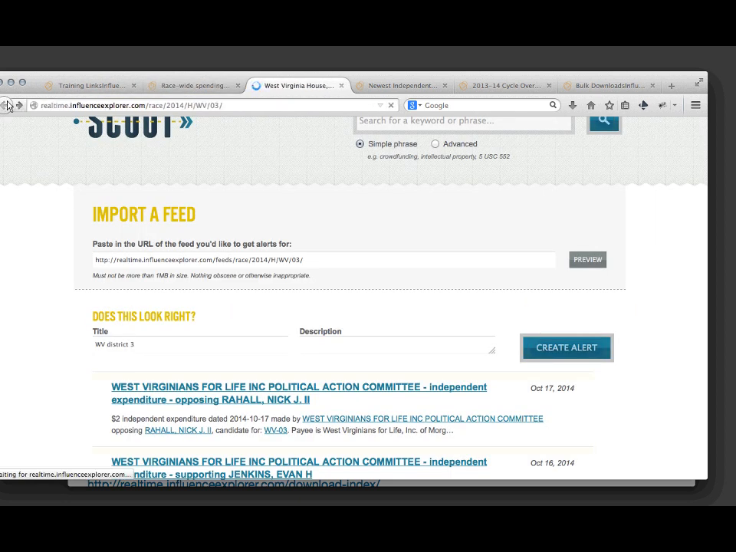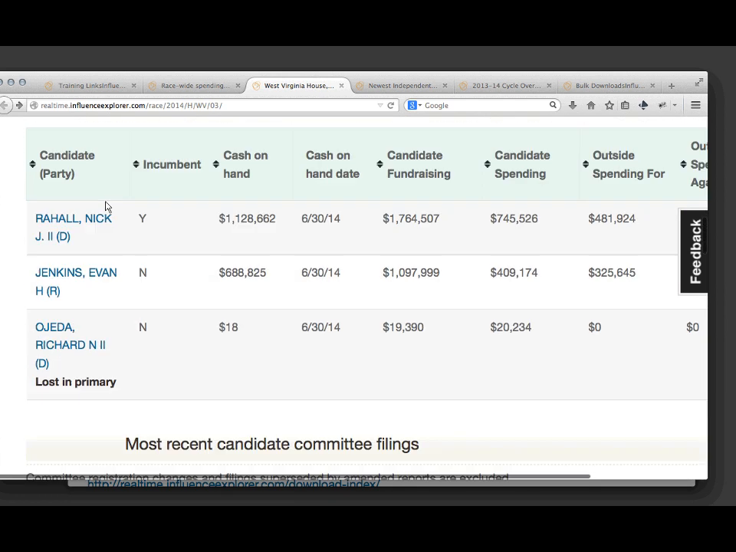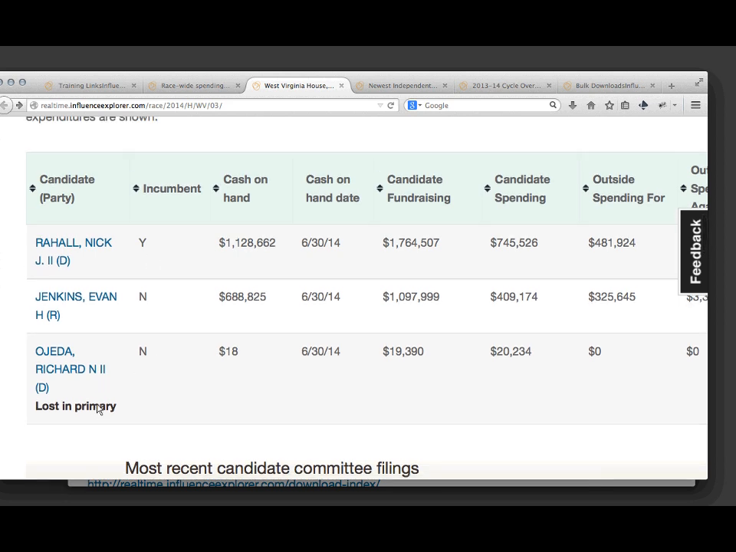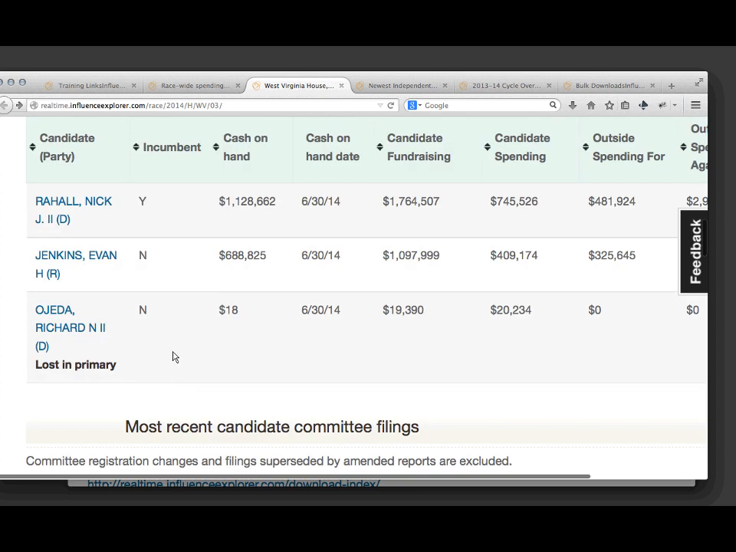The other thing that I just wanted to mention, this page loads. This is not 100% perfect, but we've done our best to keep on top of which candidates are still in the running. Right now we've got candidates Nick Rahel and Evan Jenkins still in the running. This is sort of a minor candidate, but in races that had competitive primaries, we've done our best to mark out who's lost, and that's data that's also available through the API if you're interested in viewing it in a more regular fashion.